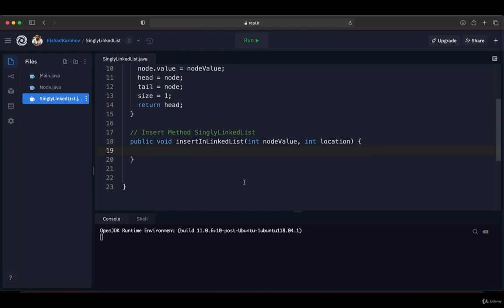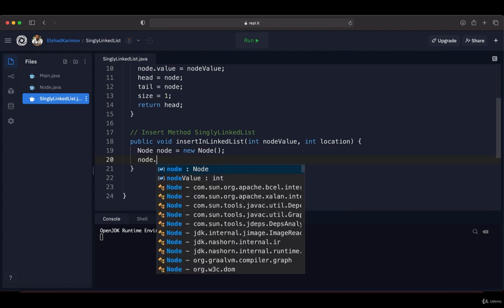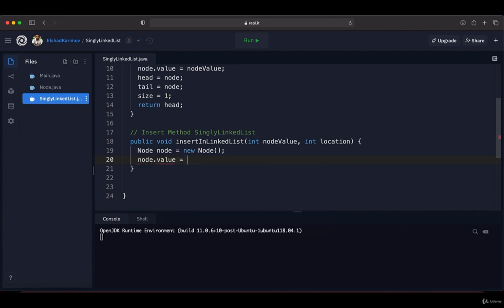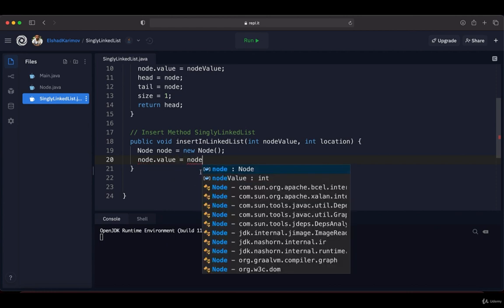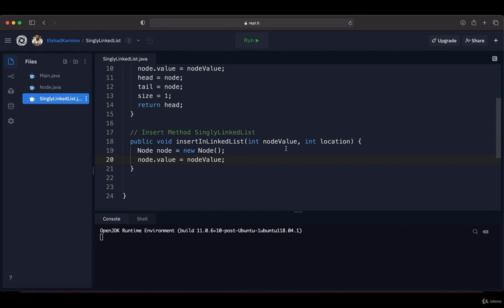So the first thing that I'm going to do is create a node which takes a node value. This node will be created based on the node class that we created. So I'm going to initialize the instance of this node class as a node: Node node equals new Node. Here we are going to set the value of this newly created node. This is the value that comes from the parameter.